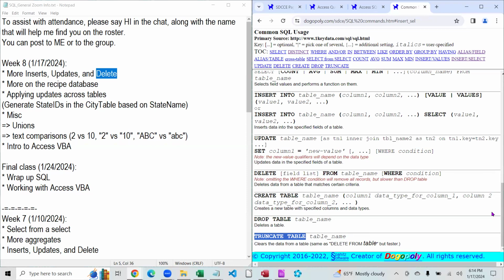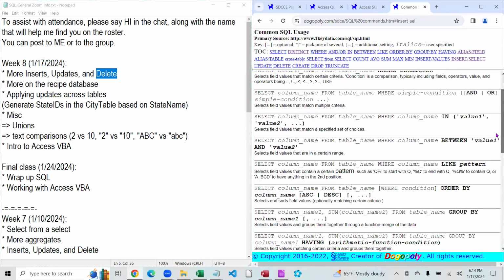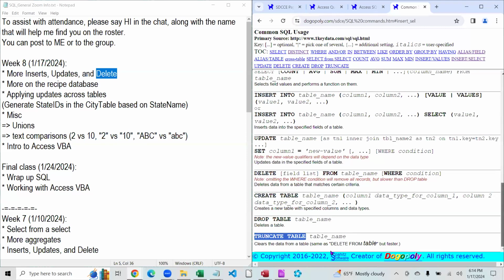Okay, so that kind of wraps up all of these commands that we were looking at over the weeks. And let's get back over to here. I want to do a few more inserts, updates, and deletes, just to see how they work. And I want to do it from the perspective of LibreOffice. So usually I start with Access and then I go over to LibreOffice.